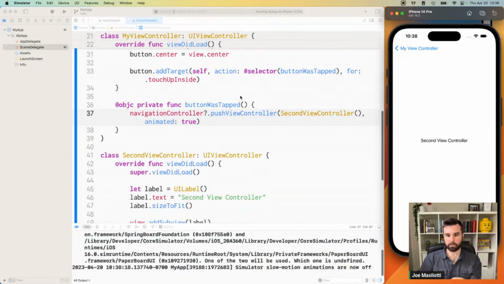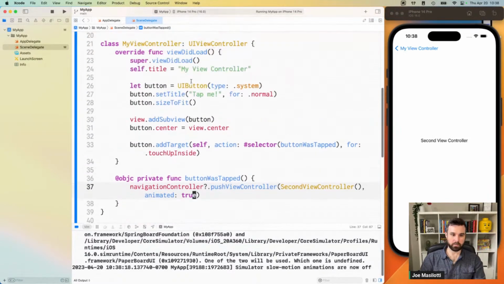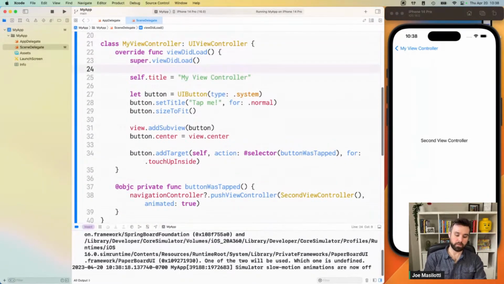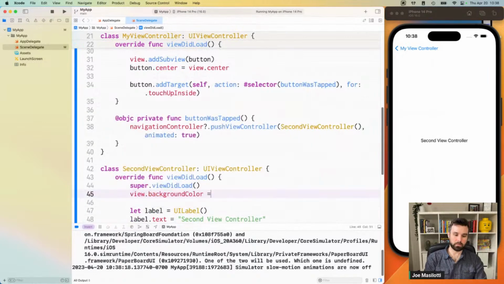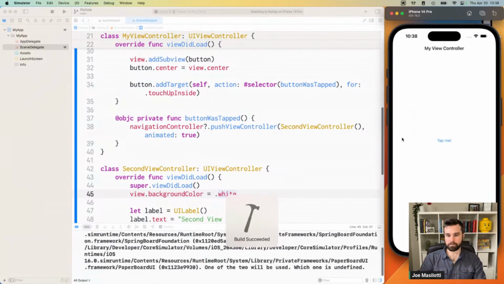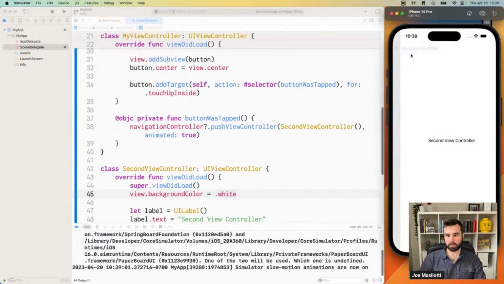thing underneath. The quick fix there is that right after we set our title, or right after we call view did load, we can grab our view.backgroundColor and set it to white on both my view controller and on second view controller. Now we should have a much more expected, cleaner animation there, even when it's slowed down. You can even notice how my view controller becomes the back button, which is really nice.